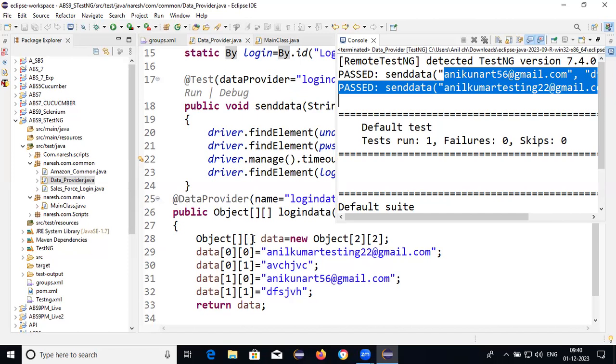If we want to execute the group level, create a TestNG class.